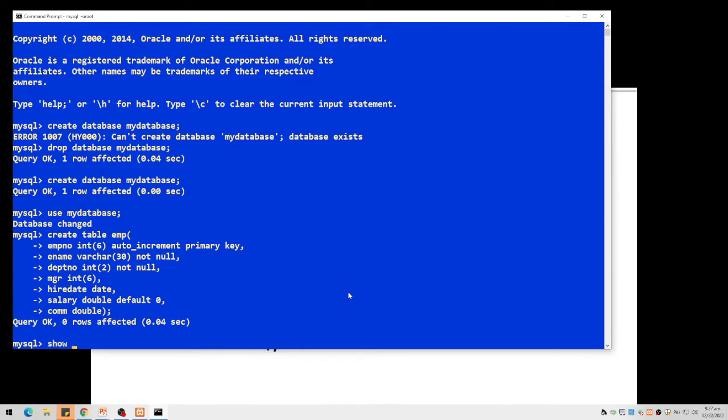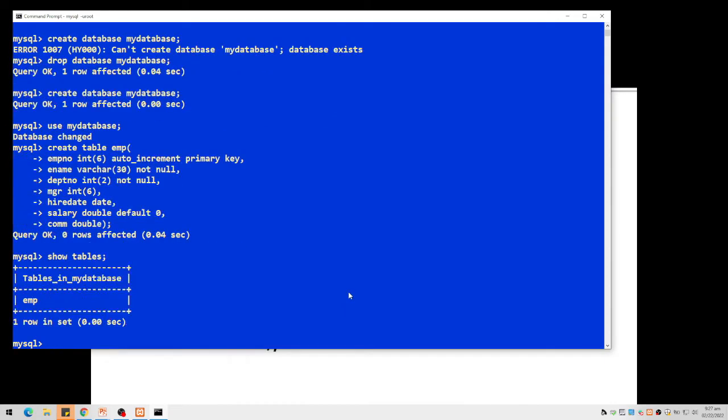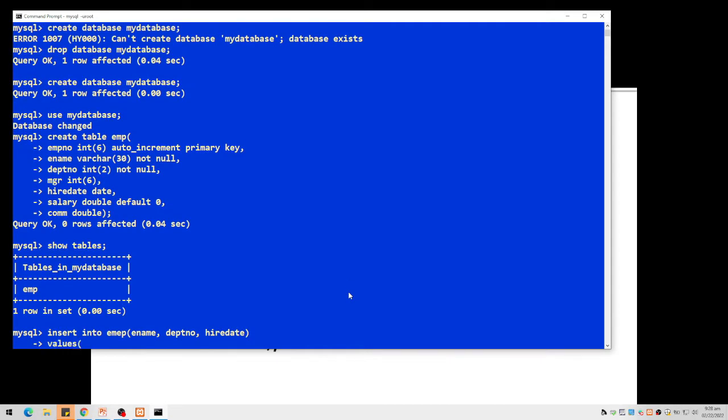If you type show tables, notice we have now our table, and we can insert data. So insert into emp. I'll specify only ename and dep no, and maybe hire date. Values. So I have here Pedro, department 1, hire date is, so date is enclosed in a string, 2022, February 22.